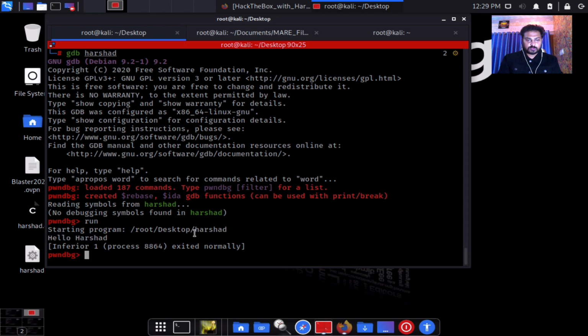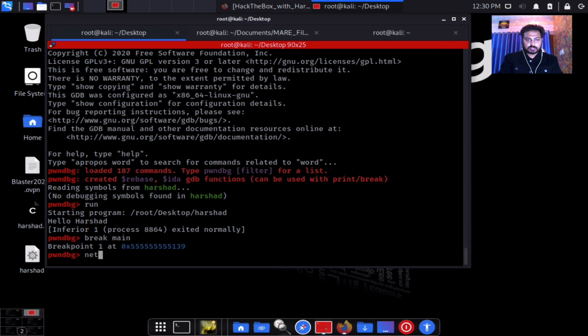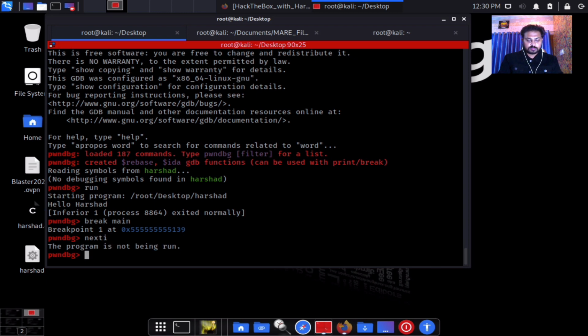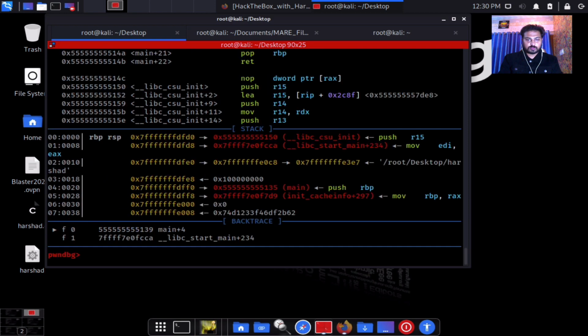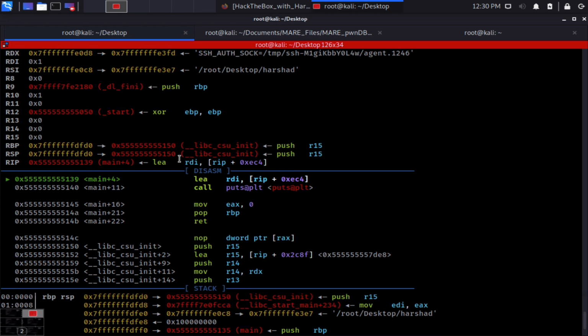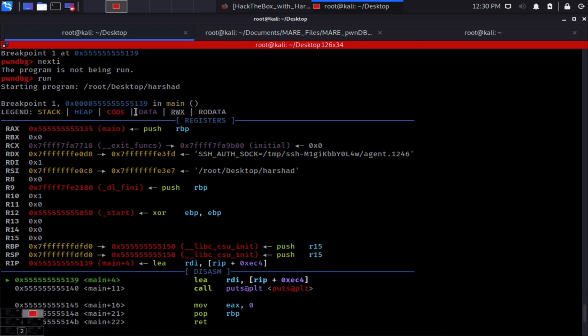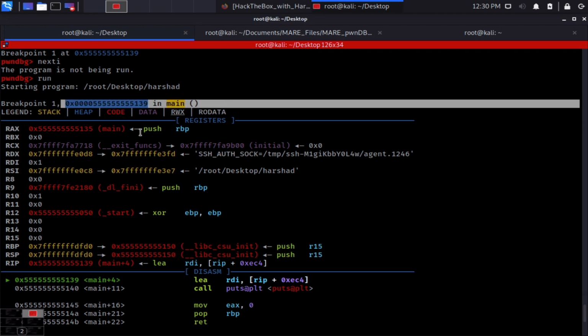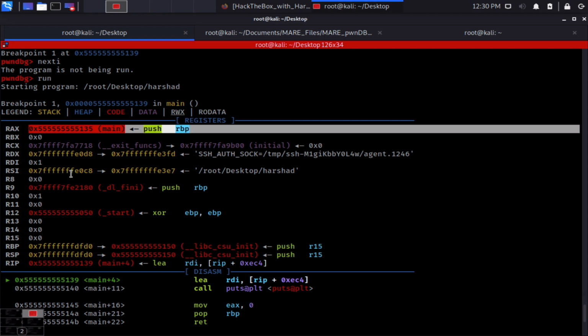Now we can set the breakpoint at main, and type next instruction. The program is being run here first, and you can see it is running. When I zoom in a little bit on this part, you can clearly see we have a beautiful presentation here. We have breakpoint number 1 at this location, the main function, and this is the push.